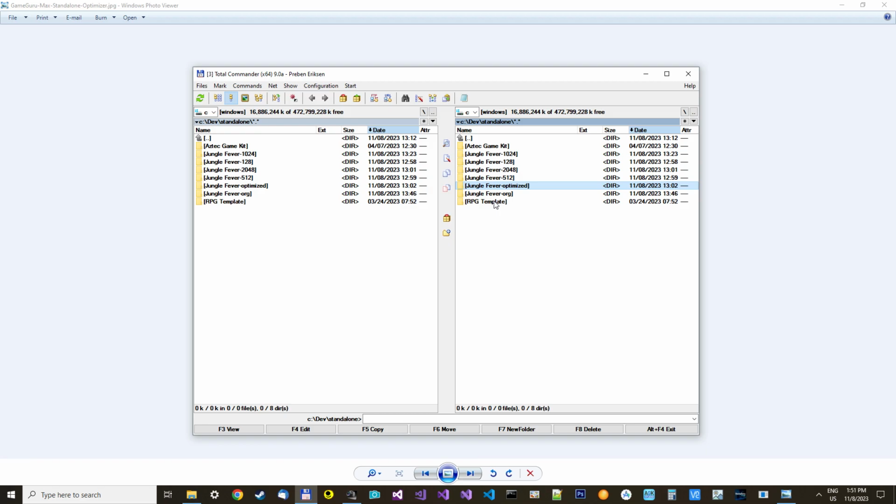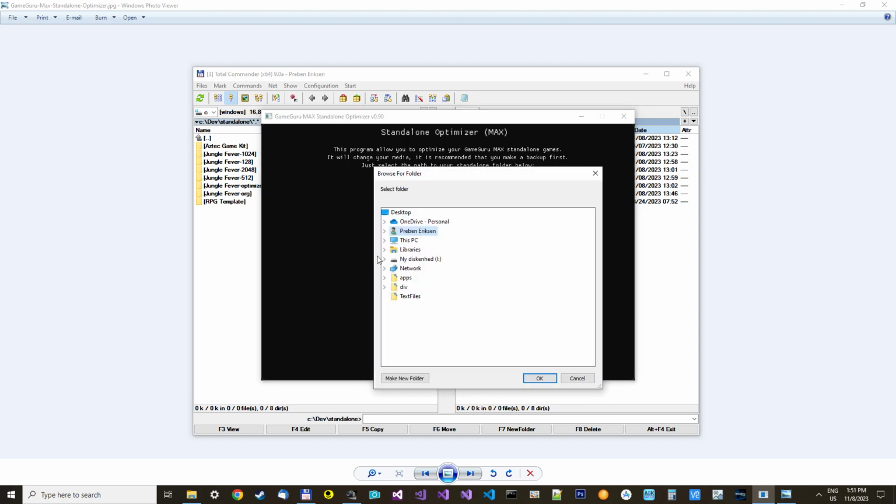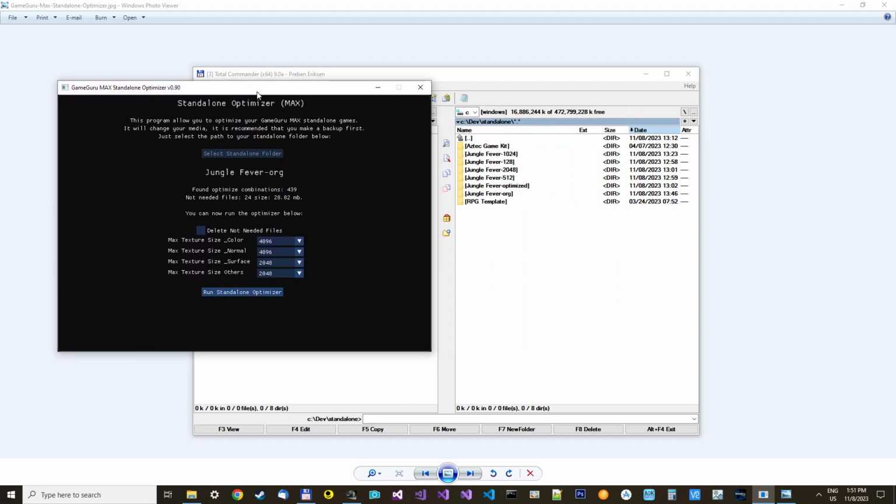So let's just start the optimizer so I can show you the settings I used. We'll take the original here. I'm not going to start it, but this is the first version, the optimized version I made. I checked the delete not needed files option.